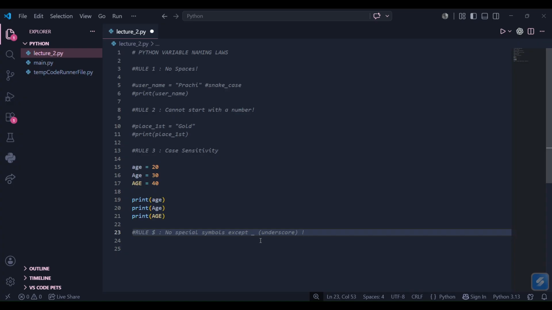Like for the game, you are going to use player name, player score, player health, like that. So always use readable variable names, so if someone else is reading your code, it's also easy for them to understand what's going on with your code. Okay.